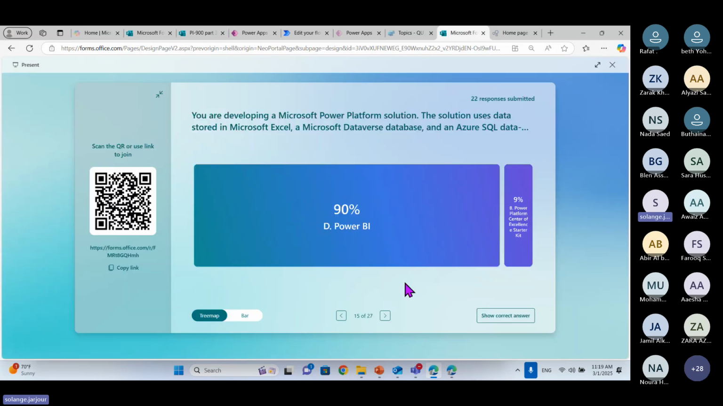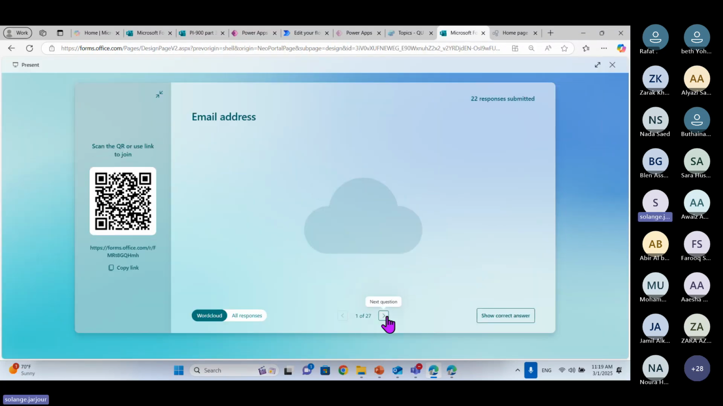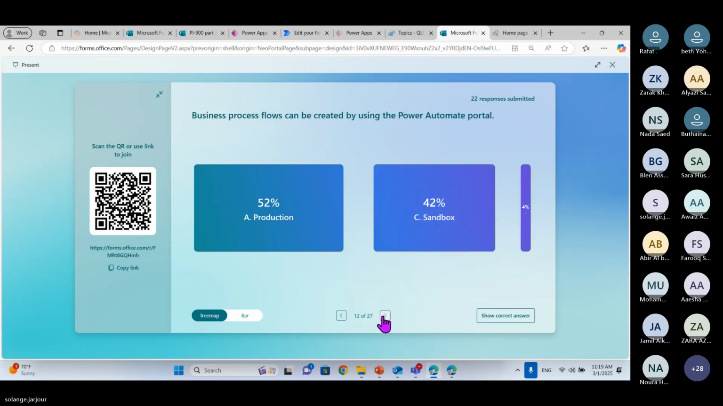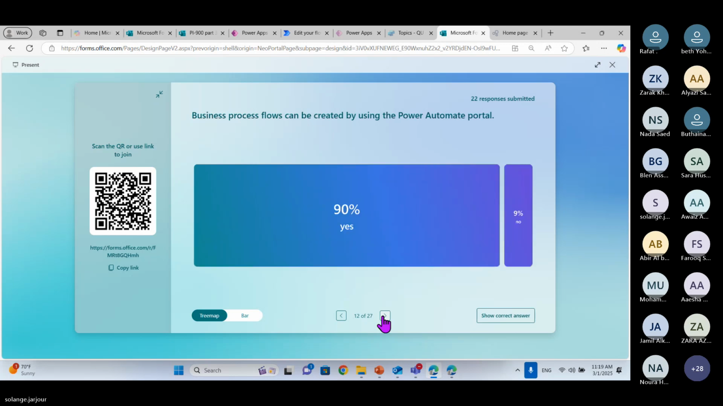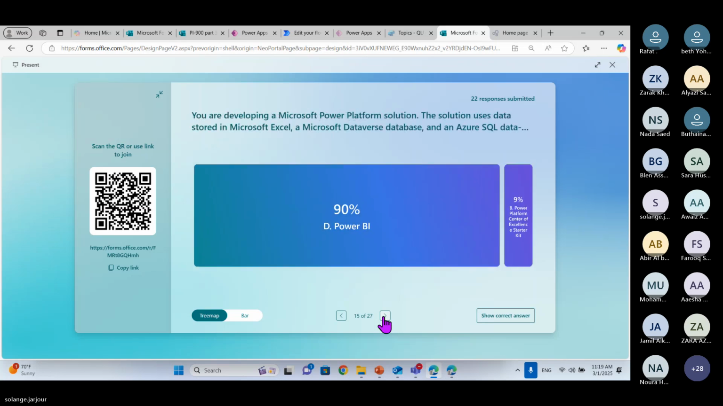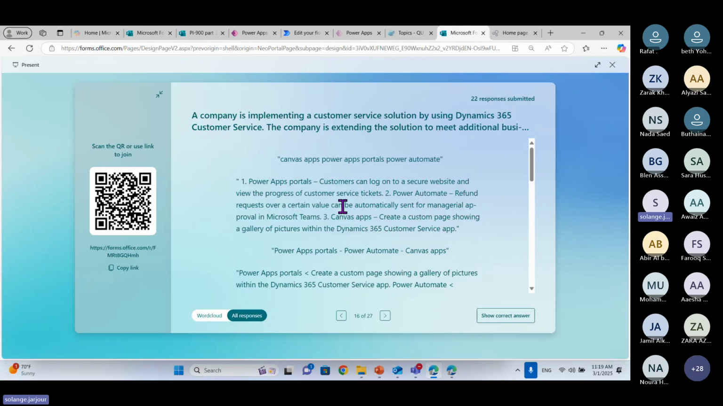Let me see what you answered for this. Oh, don't tell me. Let's go quickly. Canvas app, okay, no. Always, whenever I have website, then it is portal, then automate, and then canvas app. This is correct. Perfect. Let's continue.